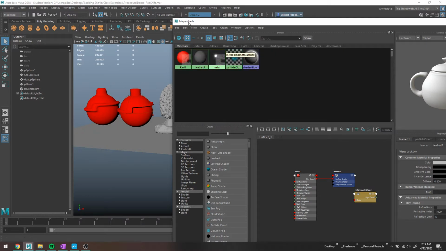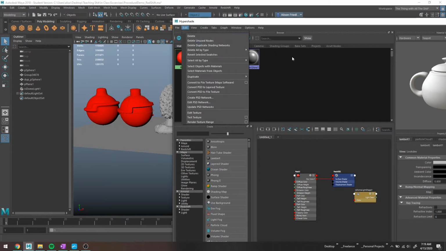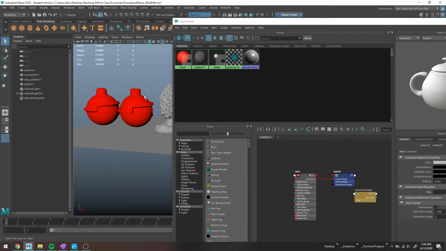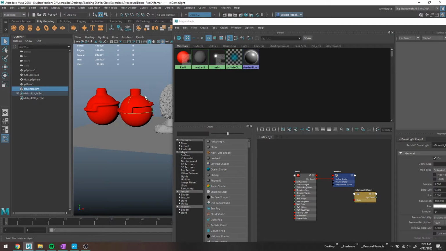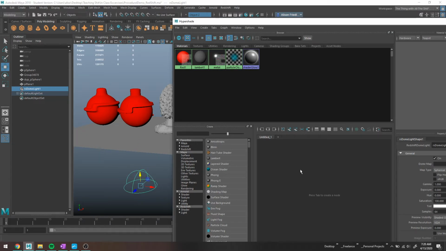But something I usually do at the end of my scene is I'll go through and do the edit, delete unused nodes. It just cleans up a bunch of extra weird stuff in the scene that you don't really need for anything. So now that I've gone ahead and done that, let's actually get into the procedural part of this.